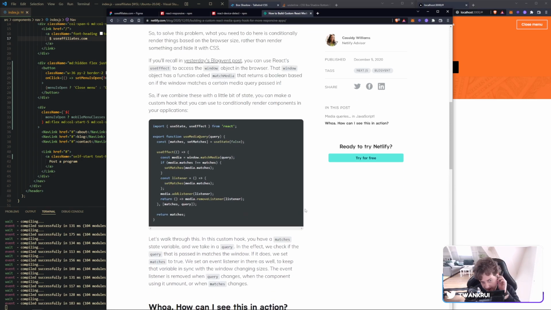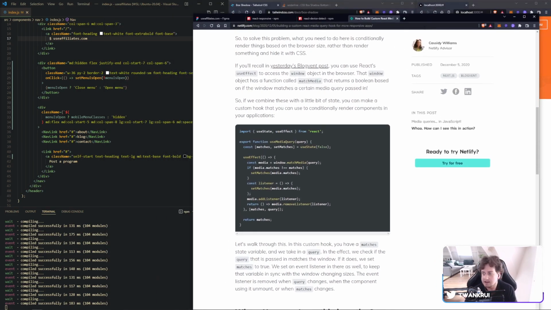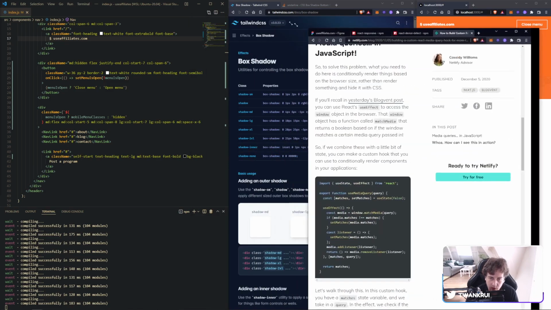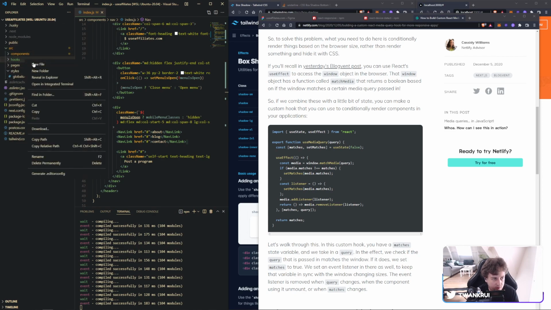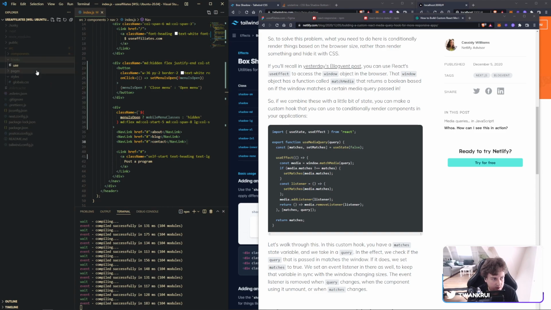You know what? I might actually go this route. Let's create a hook for this. Let's just copy and paste this like any great senior developer and see how this helps us. So let's create a hooks folder and let's call it useMediaQuery.js.